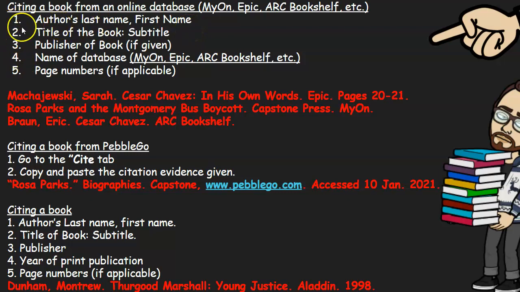1, 2, 3, 4, 5. These things in order. If you can't find one of them, you just skip it. But first you start out with the author's name, but you do their last name, comma, first name. Then you'll put a period here. So in this example, a book from Epic, it's Makajewski, comma, Sarah, period. The period means, okay, done with that first line.